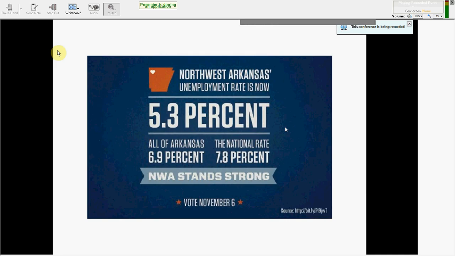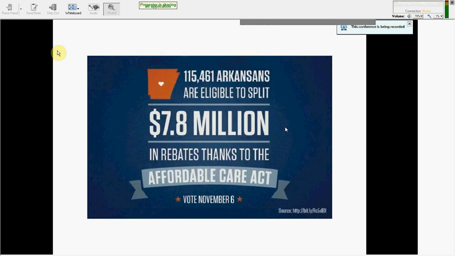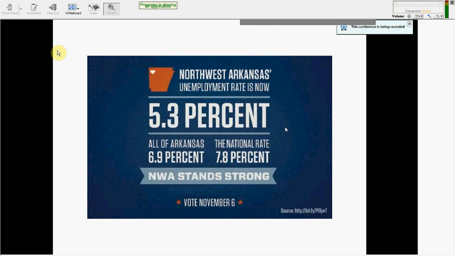Then we have a new set of different share graphics. We've got this one about unemployment, this one about cutting taxes, and then this last one about the Affordable Care Act. So you can see that these three graphics are all going together because we're repeating certain elements. In this case, we have the same background color. We're using the same types of fonts and the same sort of overall square shape with the graphics.